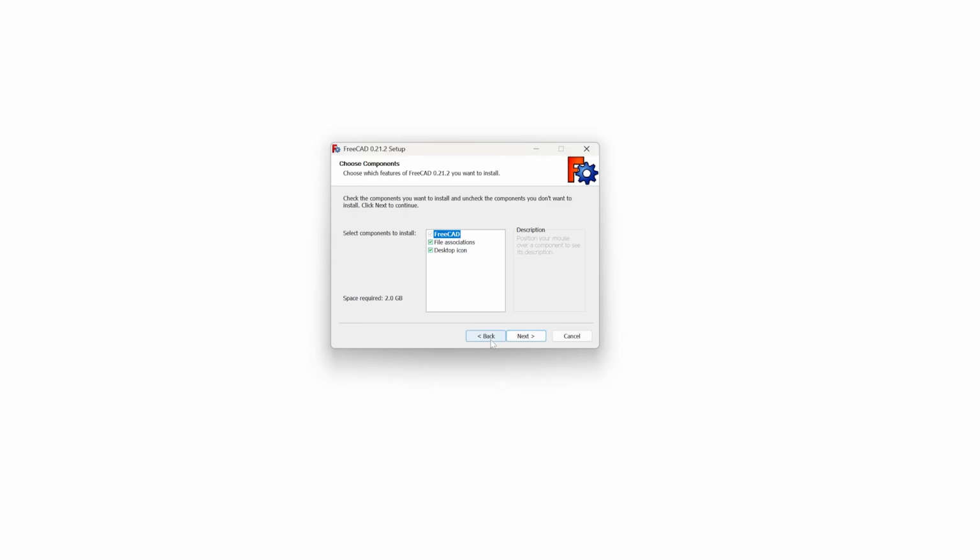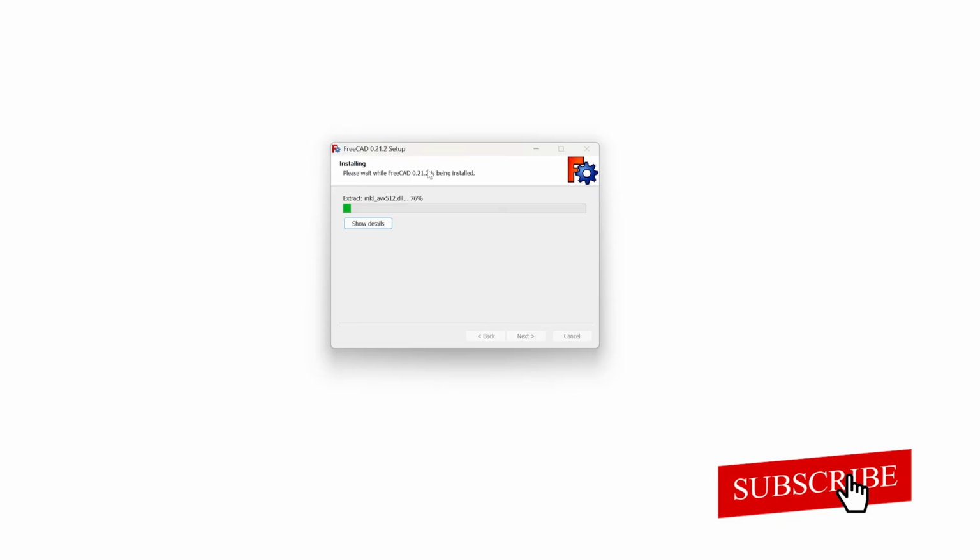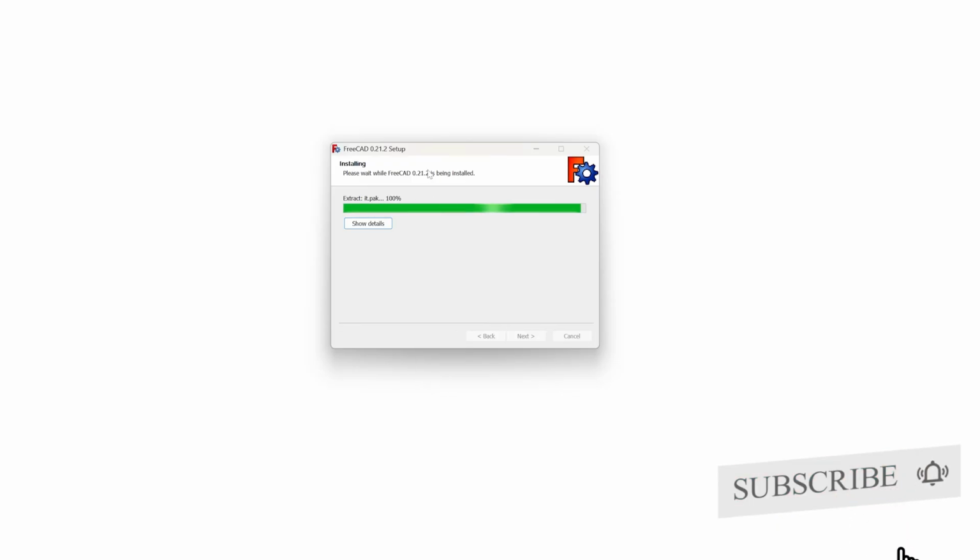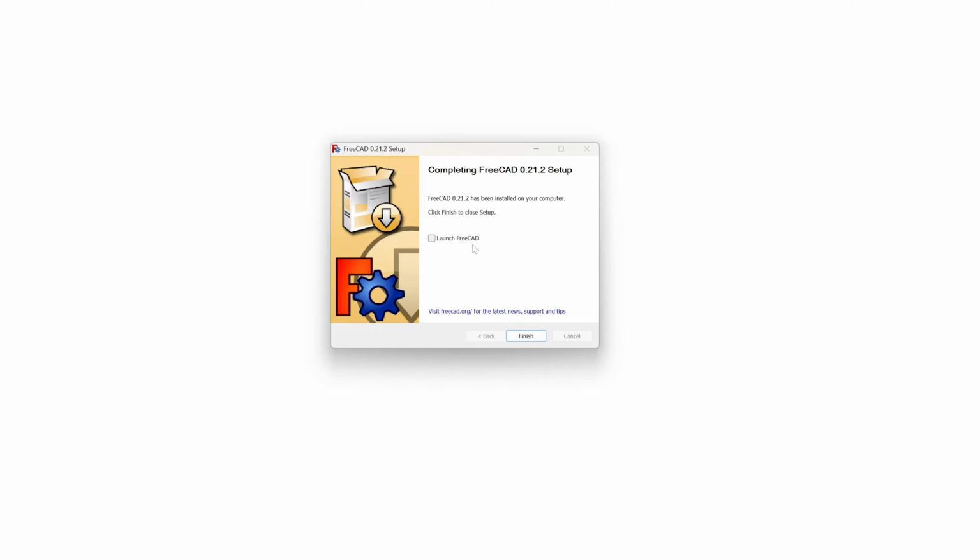Yes, you simply need to click on next unless you would like to install it somewhere else. So I'm gonna keep it at the same C drive and let's click on install. And now let's just wait for the installation process to get completed. And there we go, we have completely installed it.